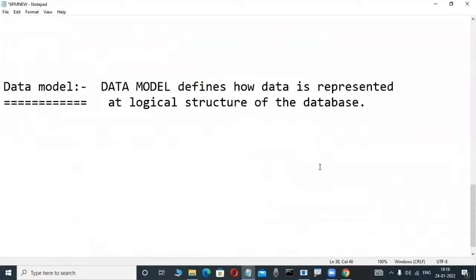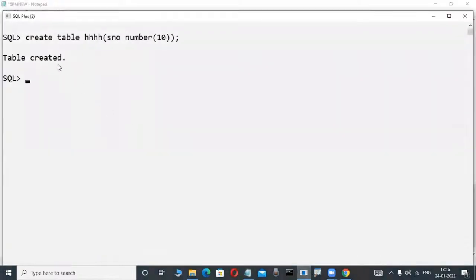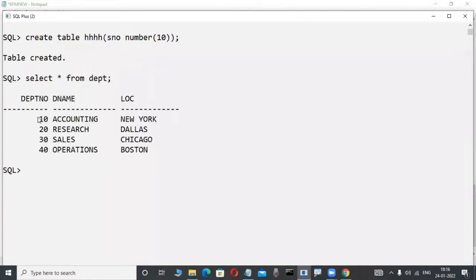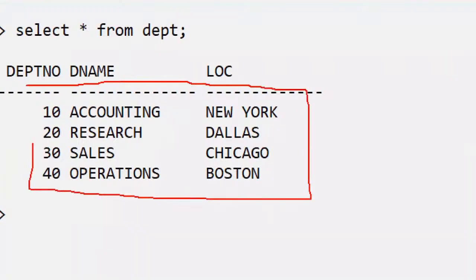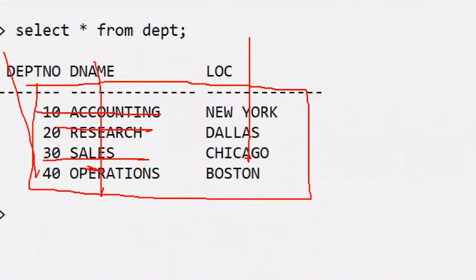Very good. Now in this database, how is data represented? Records only, and these collections of records are in matrix format. That's why, whenever there is a logical structure, data is represented in a matrix format, with rows and also columns. That is why this is a data model: how data is represented at a logical structure.